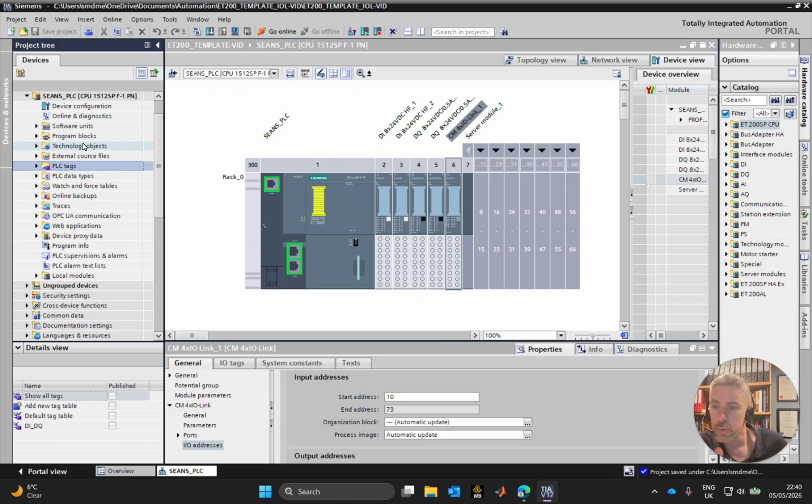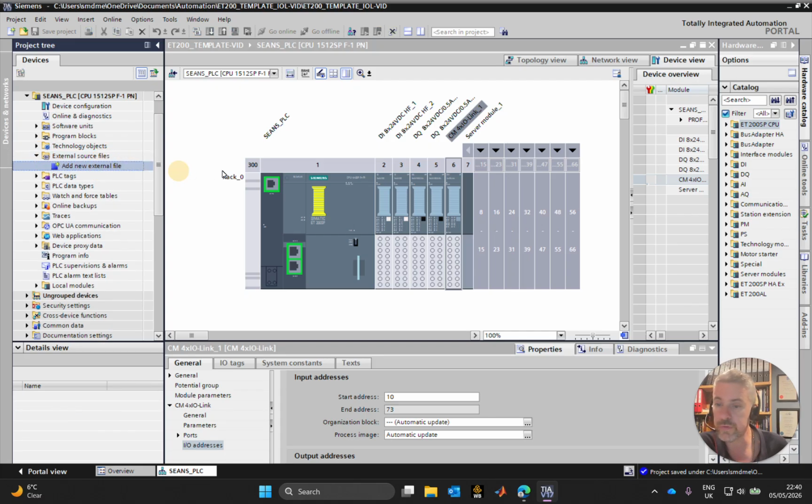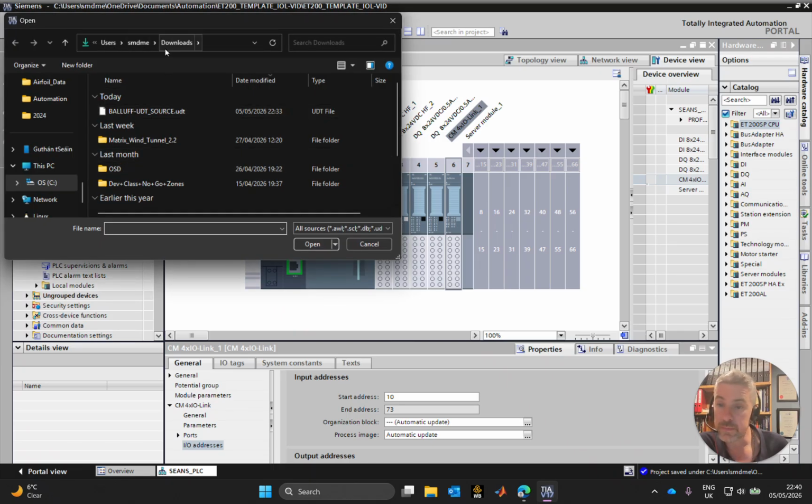So now what I'm going to do is, if you recall, I created a source file. I click create a source file from the addresses that we had. So what I want to do is external source file. I'm going to come on into here, drop that down, and add a new file. I save this member to the downloads, Balluff UDT source file. It is a UDT, right?